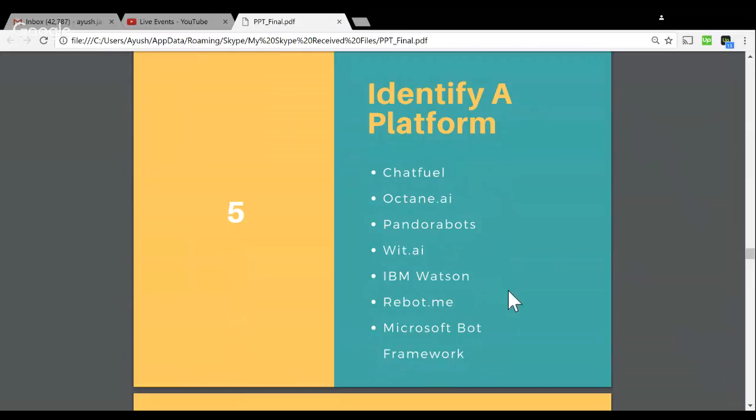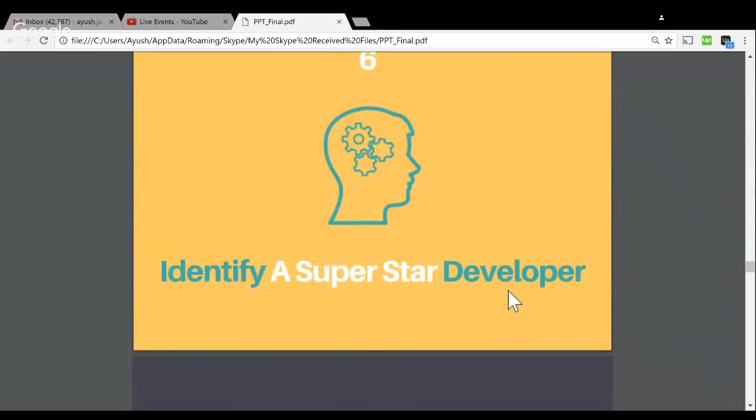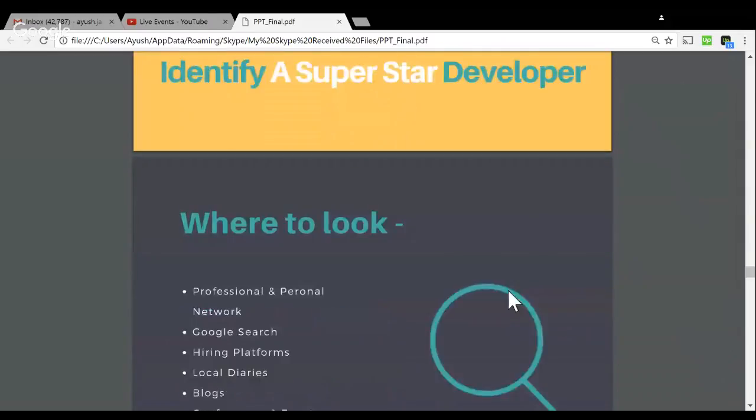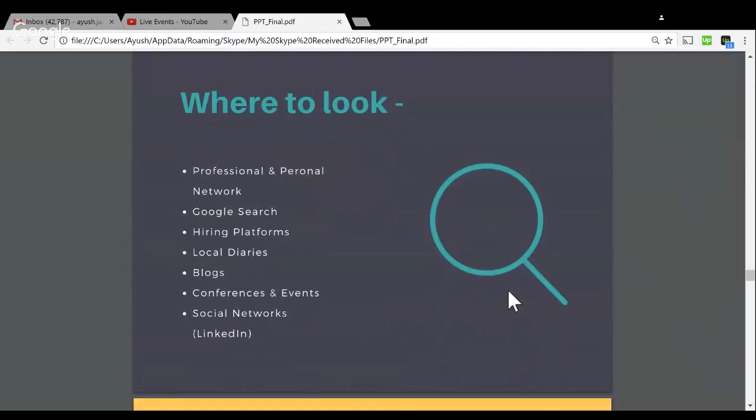So something like that you have to go through and identify artificial intelligence as well. Then, of course, you need a superstar developer like us. Just joking, but like any developer who is professional and has a good know-how of how a chatbot should work. Where to look for these developers?